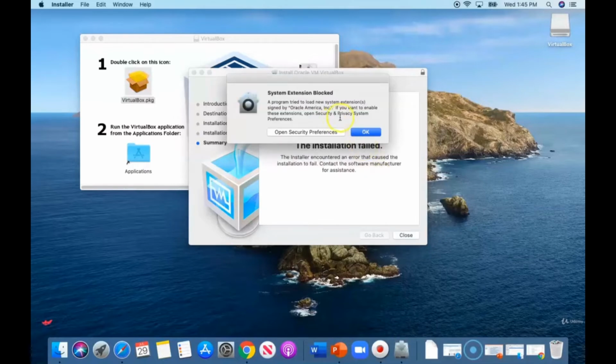Now this is an important step in the installation. You should get this pop-up, System Extension Blocked. All you need to do is click Open Security Preferences and then give permission for VirtualBox to be installed on your computer. But sometimes this pop-up doesn't display on time, or you may simply not notice it, and what ends up happening is that your computer blocks the installation, which then leads to a failed installation.